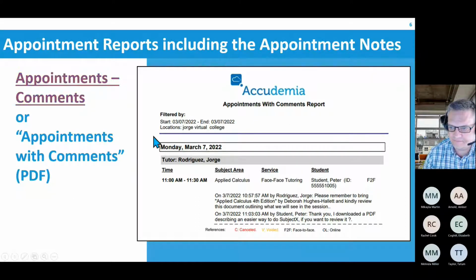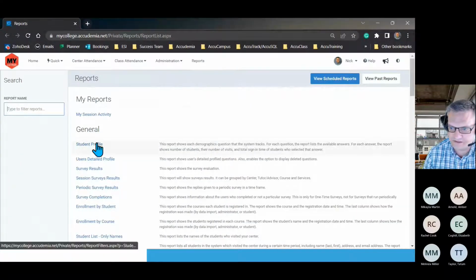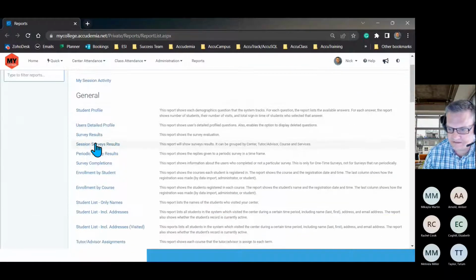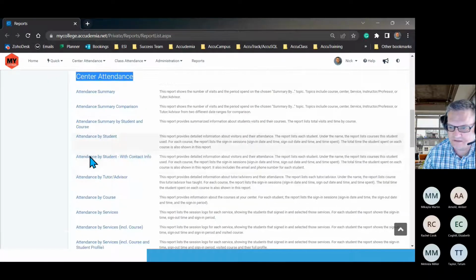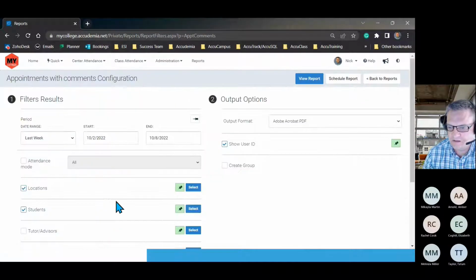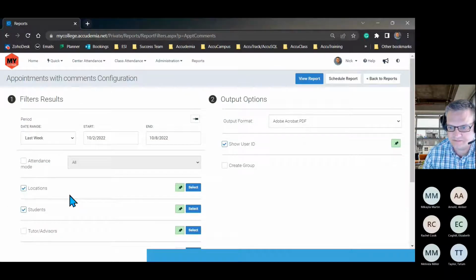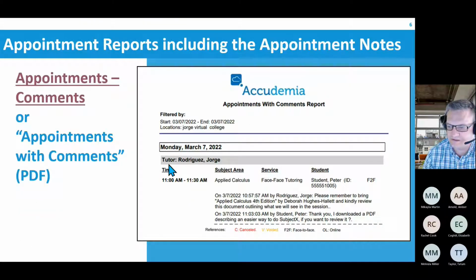But I'm going to go ahead and click on that. And it opened a new window, but that just takes us to the report section here. Basically, if I look under the center attendance, it's appointments dash comments here. This is the report, and I can filter by location if I need a specific student, and this is what it kind of looks like. So I've got the tutor's information, what time it was, all the services, the student, the course, and then we have the timestamps for each of those comments here.